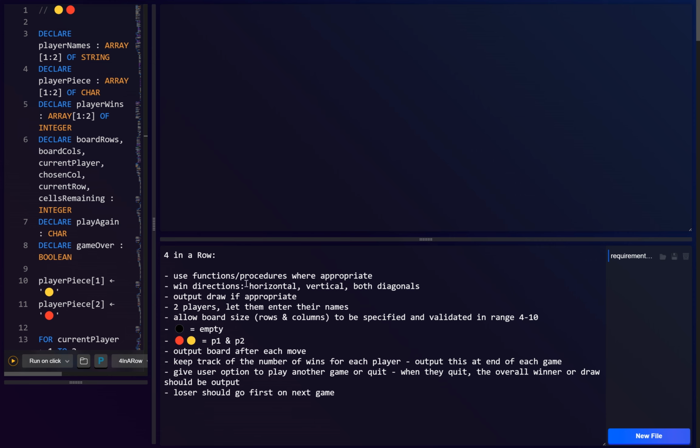We want to use functions and procedures where appropriate. We then want to check the following win directions: horizontal, vertical and both diagonals. We want to output a draw if appropriate, and you want to think, well, how would you detect if it's a draw? There's going to be 2 players and we want the players to enter their name. I guess we can also validate that they do actually enter something, so we can do a presence check there, just checking they didn't enter an empty value.